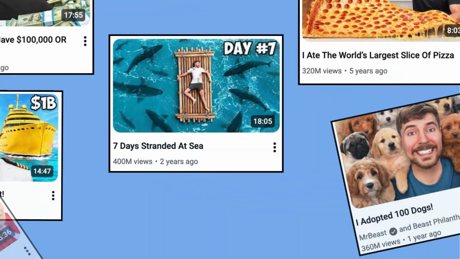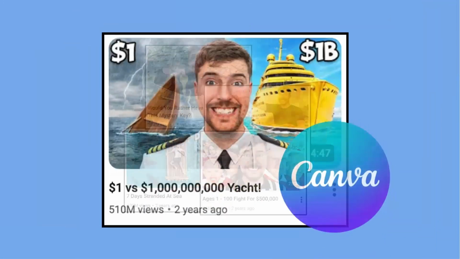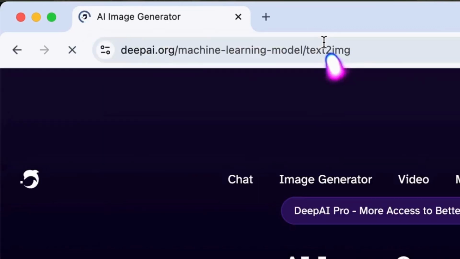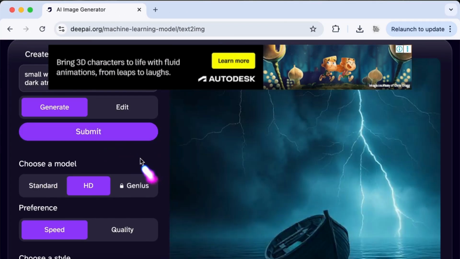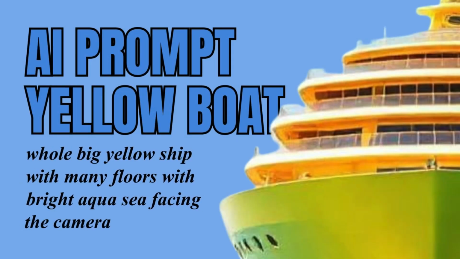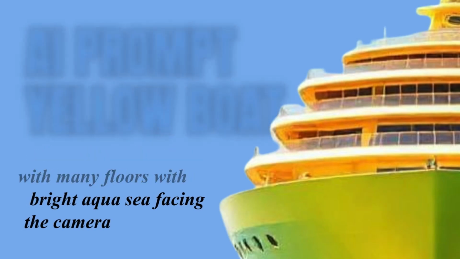We used MrBeast's 510 million view thumbnail as a blueprint. Watch, head to deepai.org. Search for images that are similar to MrBeast's thumbnail. We'll share the AI prompts next. Copy these AI prompts for the thumbnail images: the yellow boat, the captain, and the small boat.